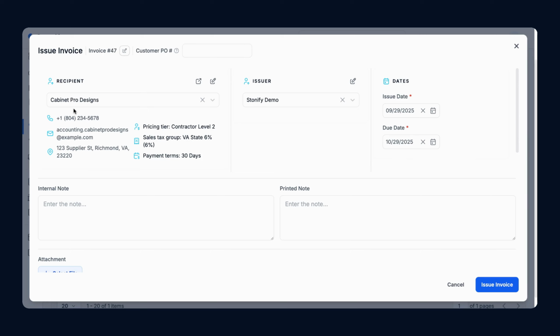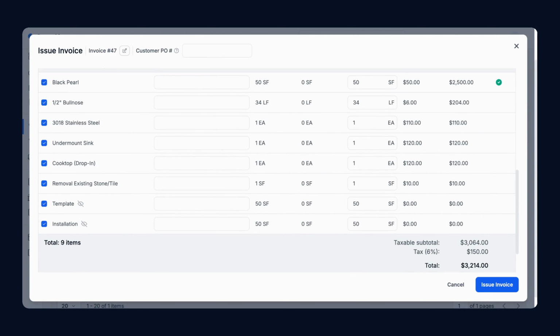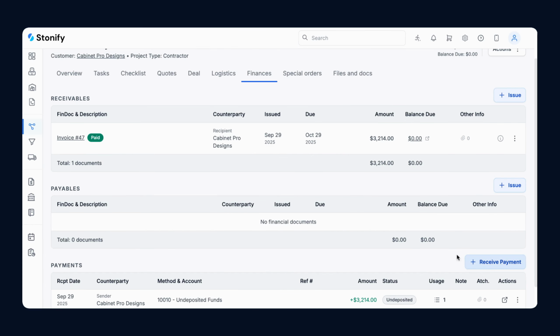This will fill in the recipient, issuer, dates, and show all the agreed products and services. Then we just click Issue Invoice. The payment will be automatically applied to the balance.